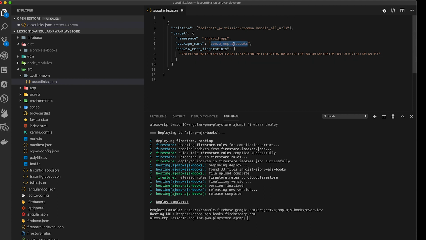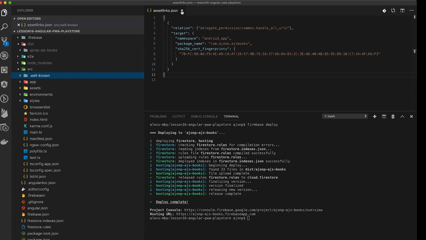However, what you're going to need mainly in here is the package name for your app, and this will become important when we're tying this back inside of our Angular application. And then that SHA-256 fingerprint that you copied will need to go under the array section for SHA-256.